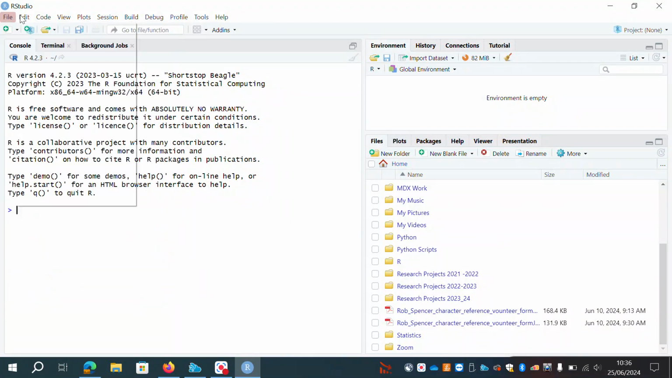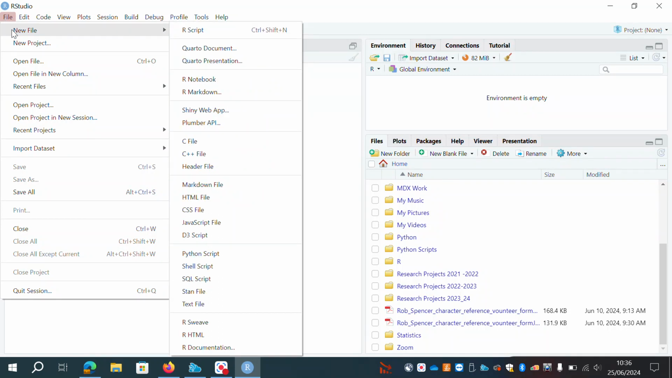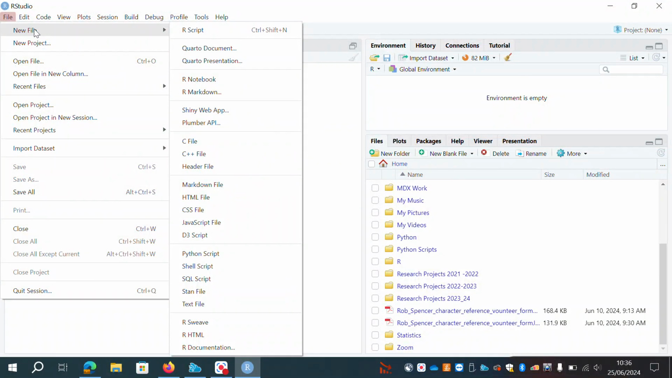So if I go to File, you can see we've obviously got these different options up here. But if I go to File, the top, and New File, you can see I could just open an R script right now, and that would be absolutely fine. And you've got a number of different options. You can use a Quarto document or R notebook, so you can run a notebook type of environment straight from RStudio. You can even create Python scripts, as you can see down the bottom. I'm not going to worry about that stuff too much.